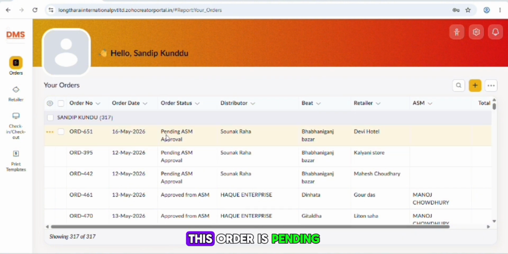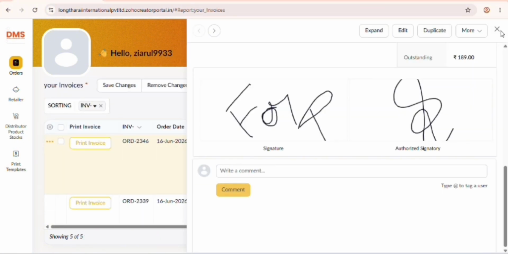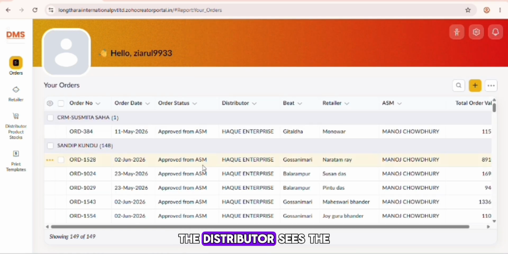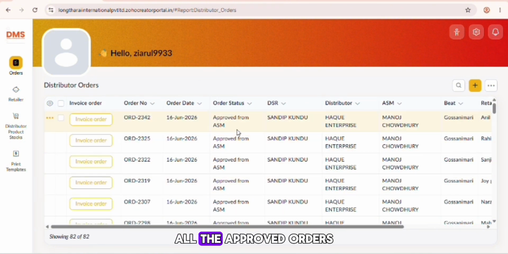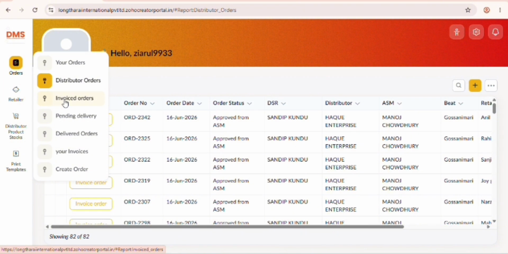Like you can see, this order is pending ASM approval, and this one is approved, so its status appears as approved from ASM. Now it's ready to be fulfilled by the distributor. The distributor sees the approved order here. From this screen, they can generate the invoice. All the approved orders from ASM will be appearing here, and once the order is invoiced, it is marked for delivery.